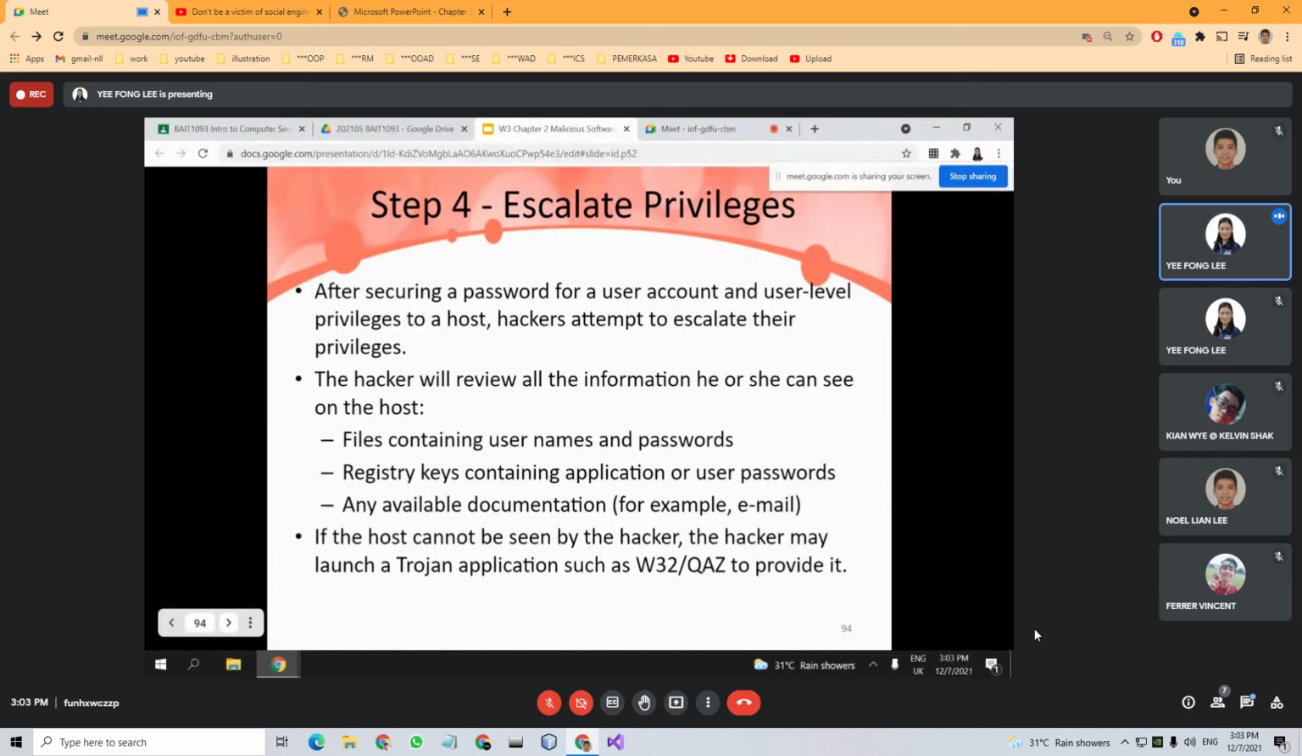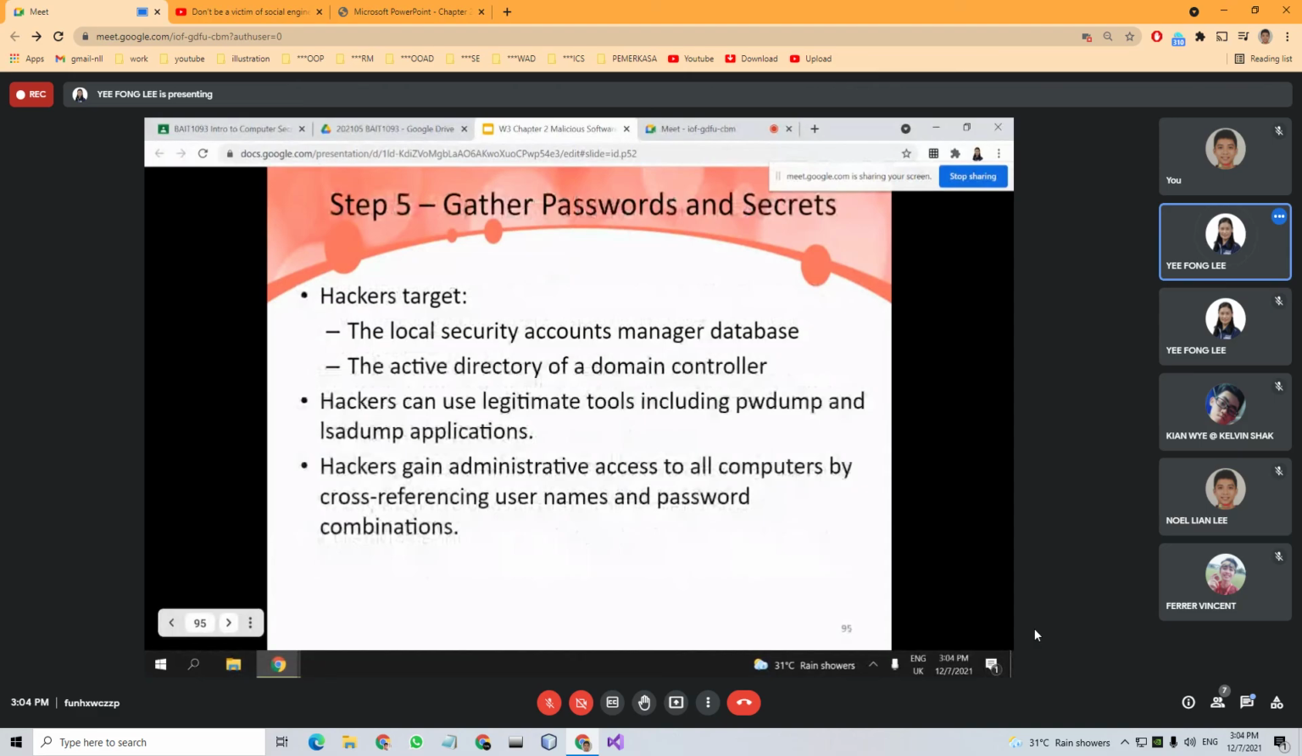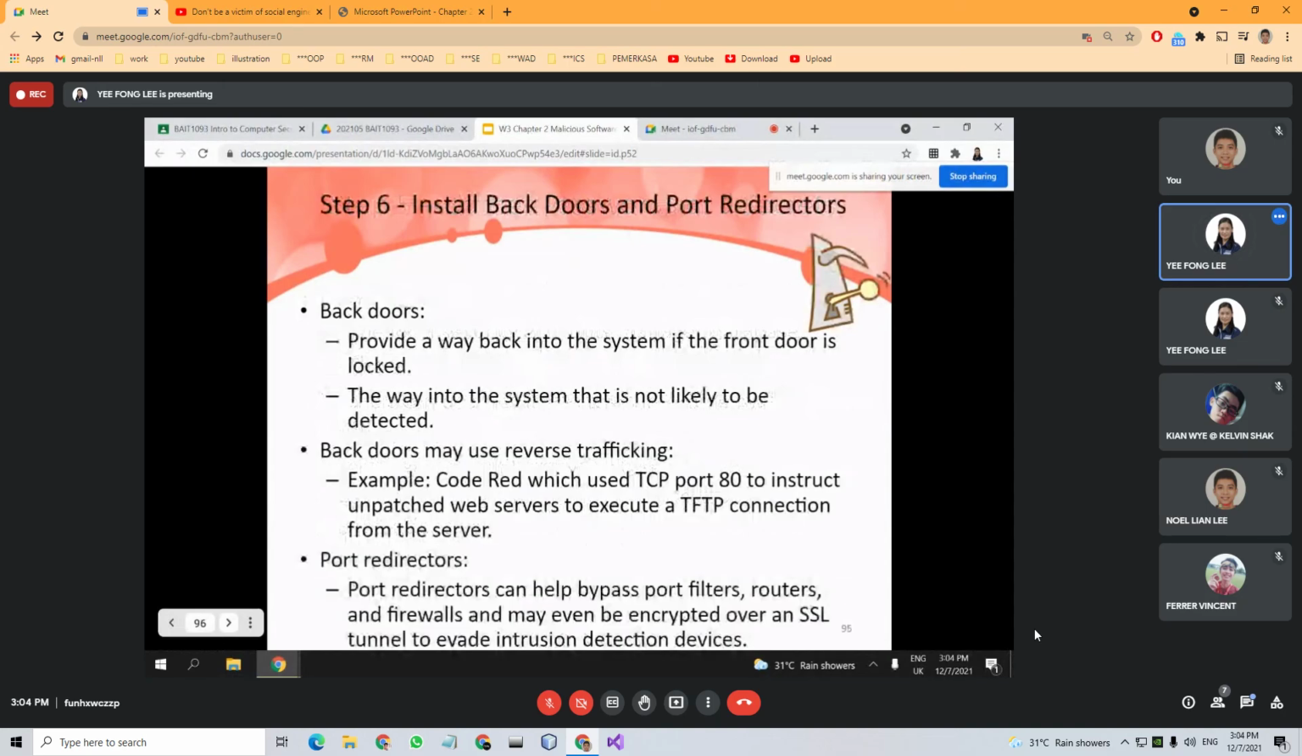Okay, the hacker will review all the information on the host. Those usernames, passwords, any information. Not only user ID and password. Sometimes based on our browsing history, they can guess who we are and what type of work we do. Step number 5, gather passwords and secrets, database, directory. Step number 6, install a backdoor to pass through the authorized system. They might use reverse trafficking, port redirection. Those are the techniques used for backdoors and also port redirectors. And the last step here, compromise the system. So they are sharing with you step 1 until step 7.